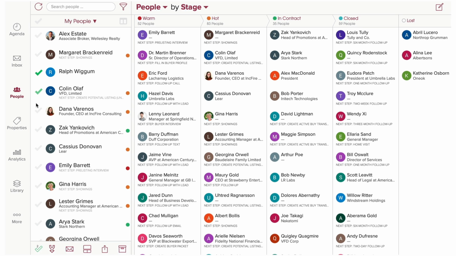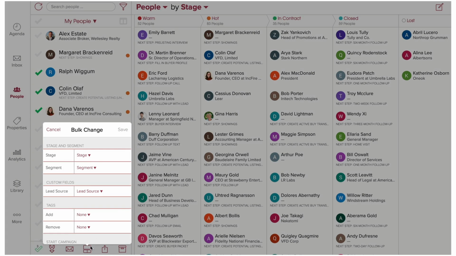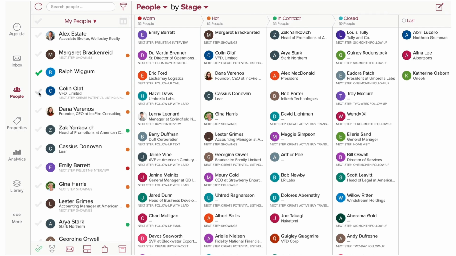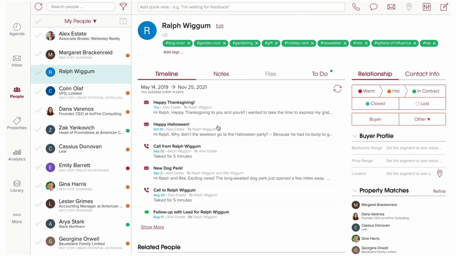You can bulk select contacts to make changes as you're organizing. You could set a stage in a segment, update many at once if you wish to do so. So it's fast work. You can also select a contact like Ralph here, where I've not yet set it, and just simply tap to set the stage and segment.